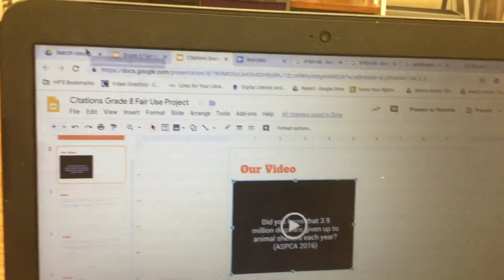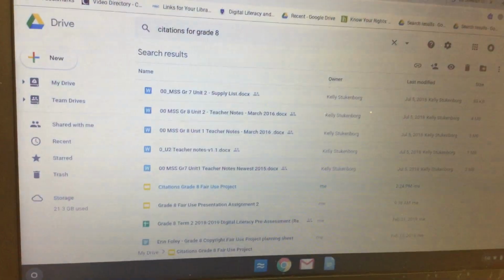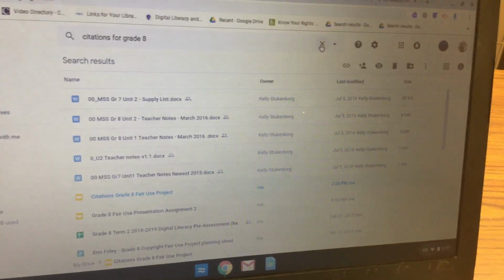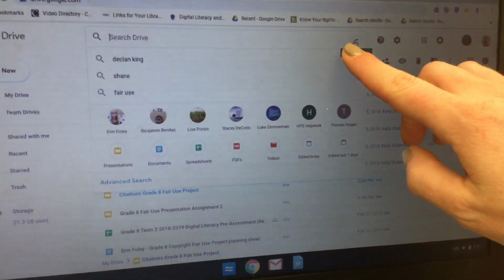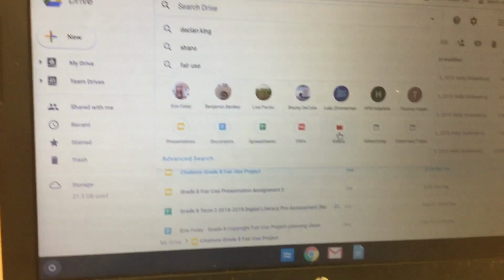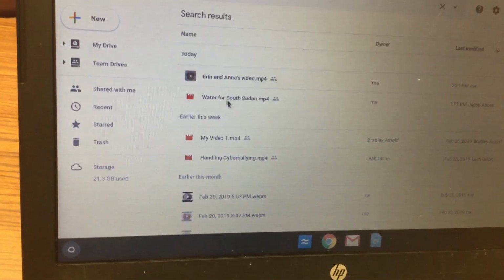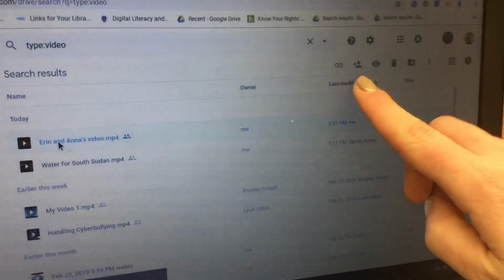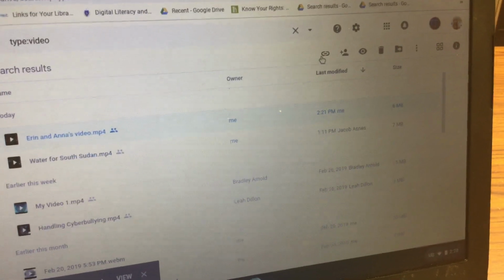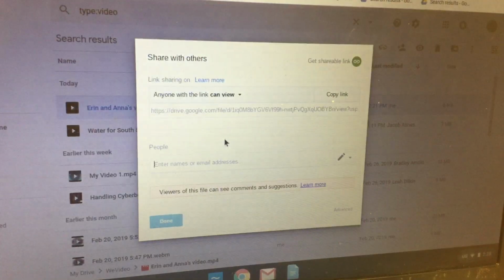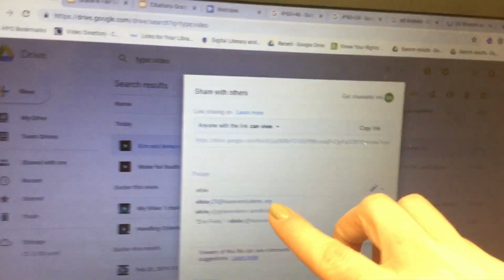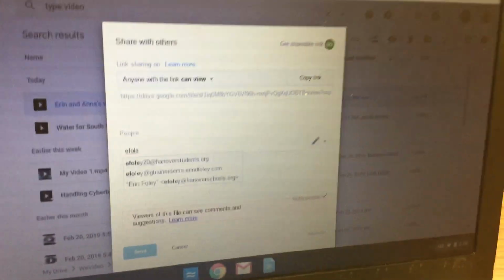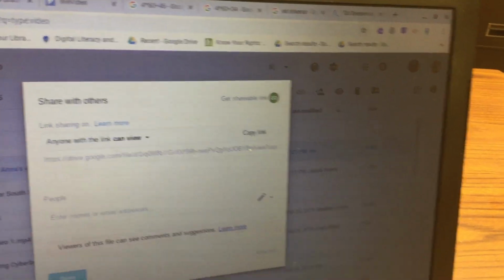What you will need to do though is click back over to Google Drive and make sure that the video is shared with Mrs. Foley. So what you're going to do is click on the arrow next to search drive and click on videos. Then it should pop up with your video, and you would click on your video, click on the person icon with the plus sign, and then make sure that you share it with efoley@hanoverschools.org.